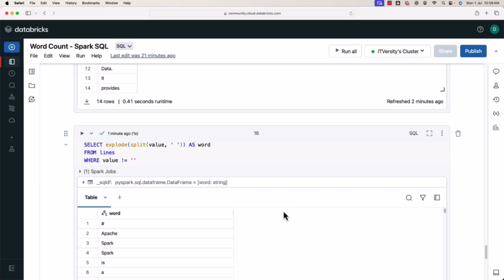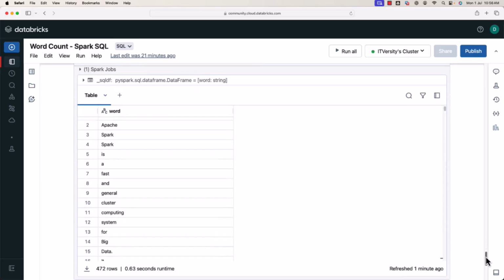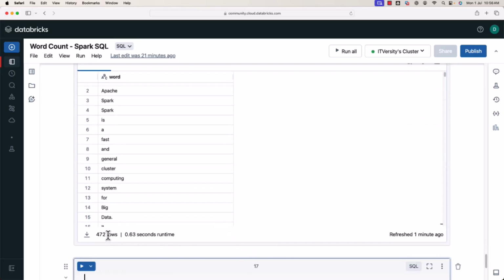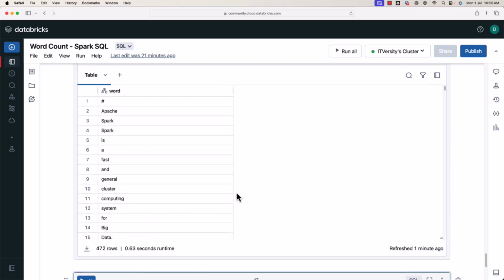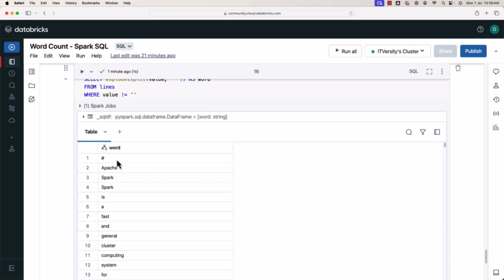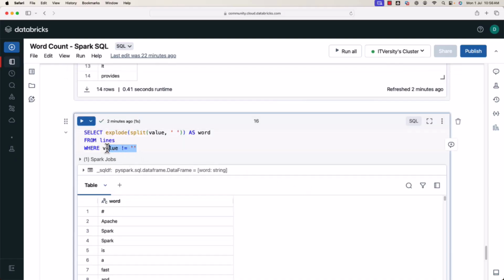Let's review the results. If you look at the outcome, you can see this query has returned 472 rows. Each row is nothing but an individual word from the original file. Keep in mind, we have discarded all the empty lines which we have in the original file. It is because of this logic.